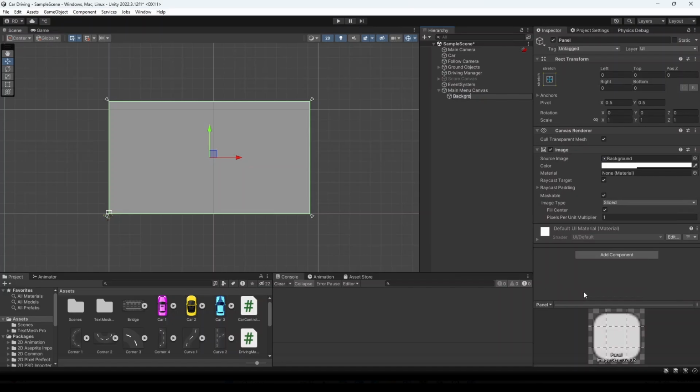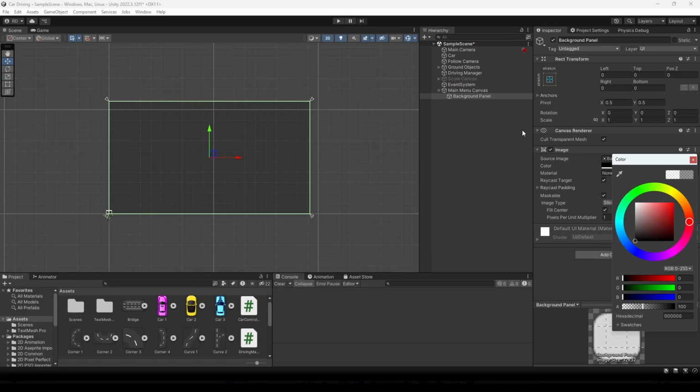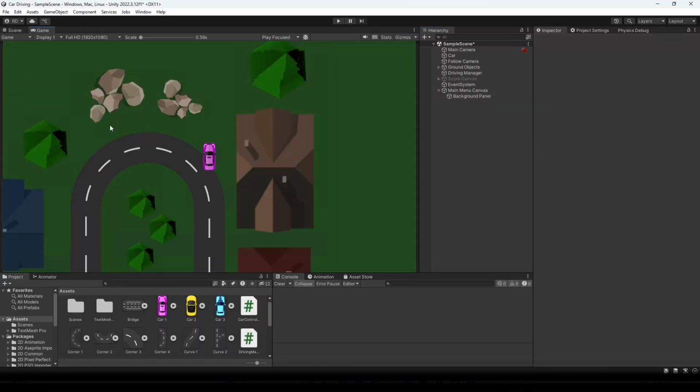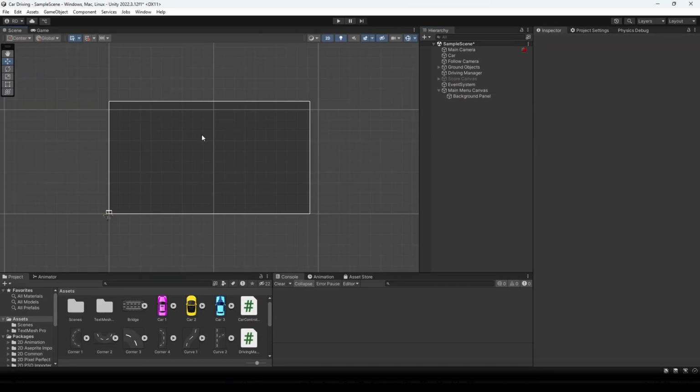I'm going to name this the background panel, and because this is going to be the background of our main menu, I'm just going to change this to black so that if I go right now, it's just going to have a dark little scene over our game.